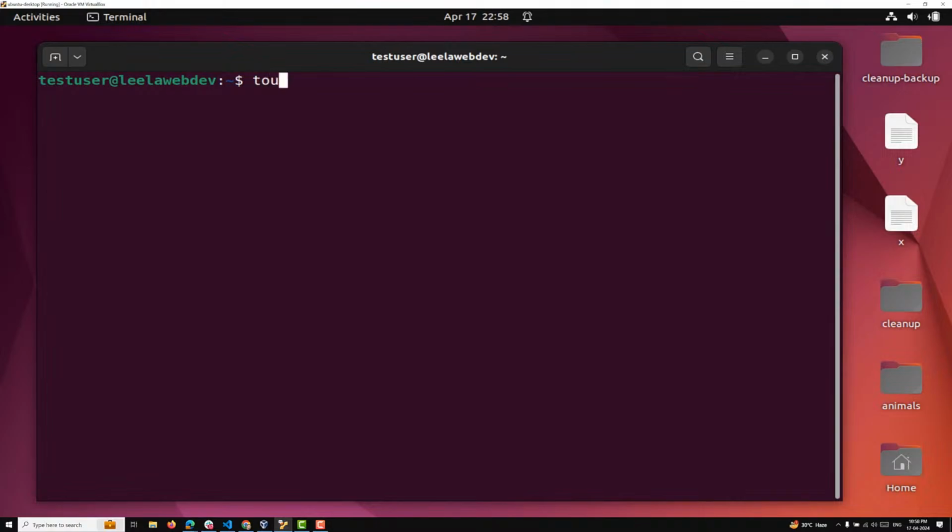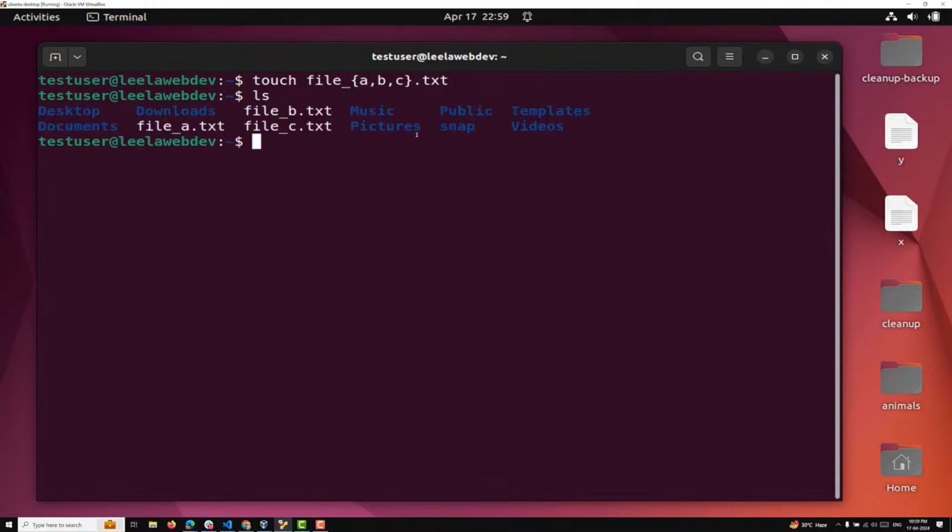So you will use the touch command, and the common part is file underscore, and here the name is changing: A, B, C. So you can use the braces, and here you can write A comma B comma C, and then give .txt. That's it. So now touch file_a, file_b and file_c, so these three files will be created. If you press enter and run ls, you can see file_a, file_b, file_c have been created.